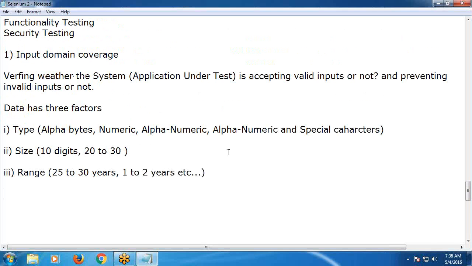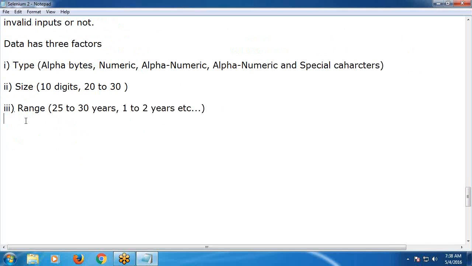See, okay, Mamata, input domain coverage. Yes, sir. Any queries? Input domain coverage. No, sir. Okay, cool.